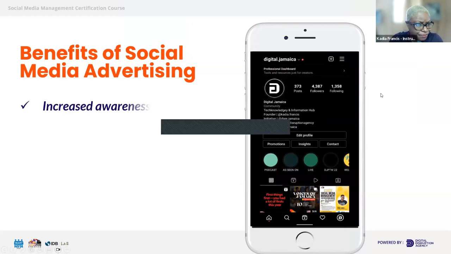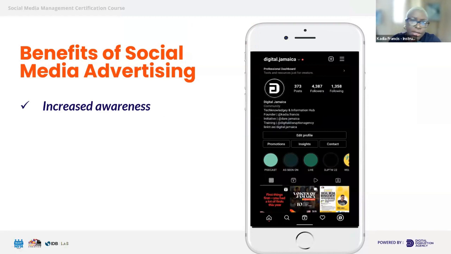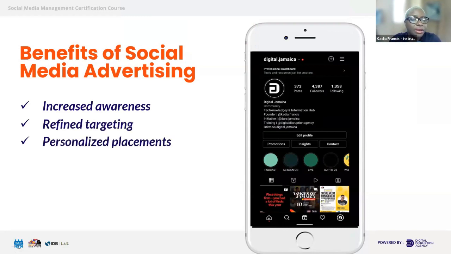All right. So let's talk about benefits of social media advertising, right? It's increased awareness, of course, because you're paying for more visibility. So more visibility means more awareness, right? You can refine your targeting. We talk about personalized messaging, more qualified leads. Guys, this is one of the most important things.